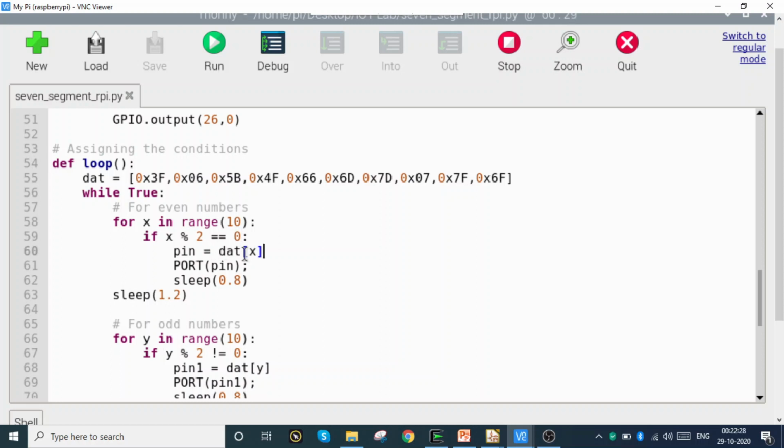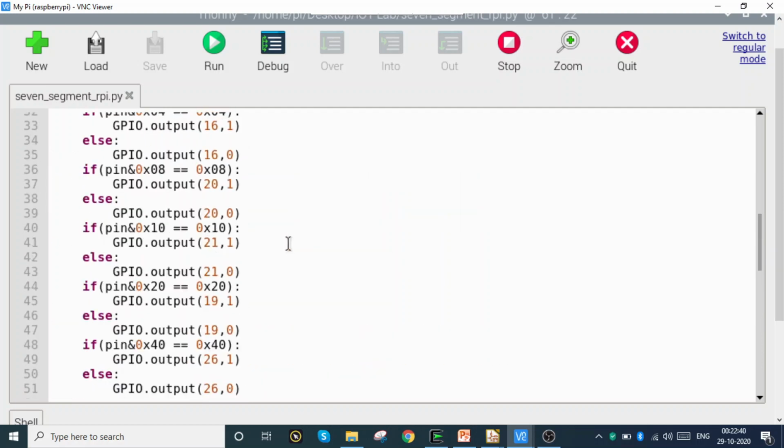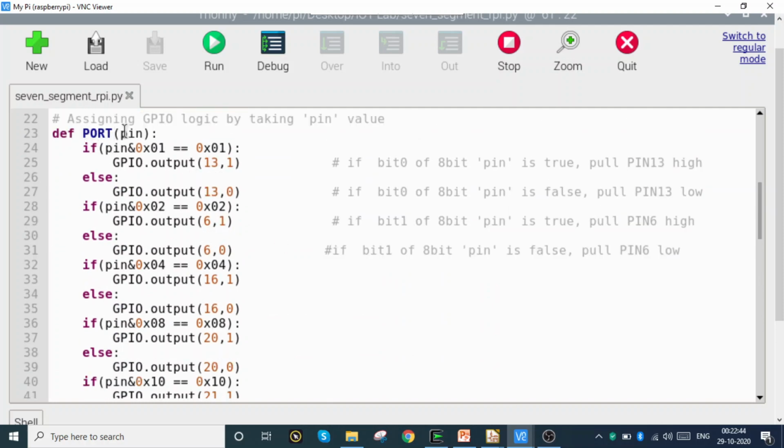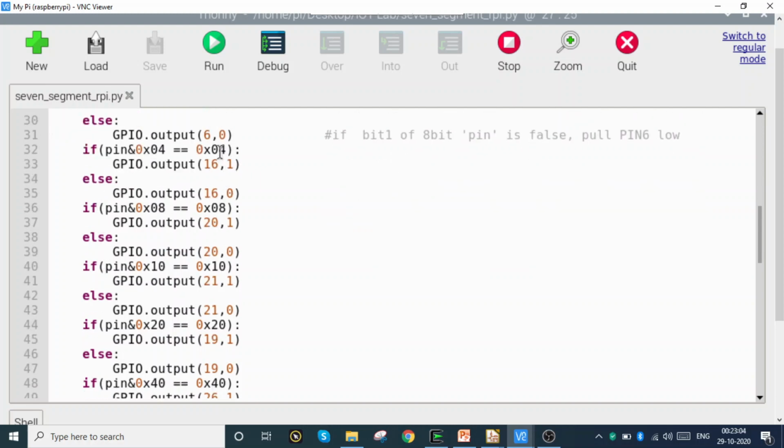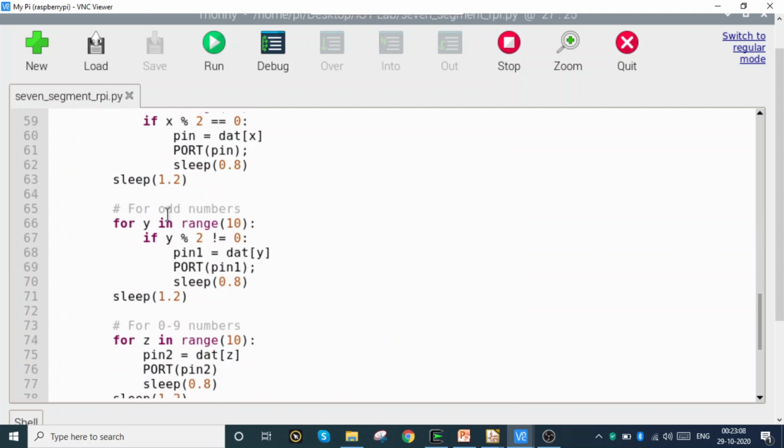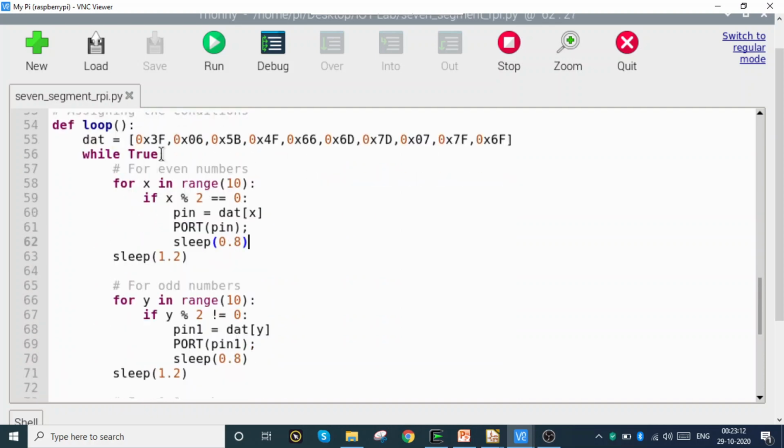Then this value will be stored in this pin, and then we are giving it to the function that we have made above, the port function. This value will come over here and it will check with 0x01. If it is true, then GPIO output of pin GPIO number 13 will be high, else it will be low. And this is done for all the pins. After it is executed, it will print 0, 2, 4, 6 and 8. Then this will come out of the loop. Then we are keeping it asleep for 1.2.